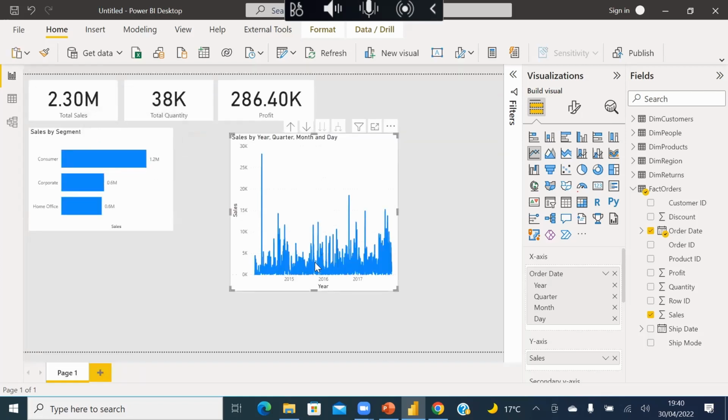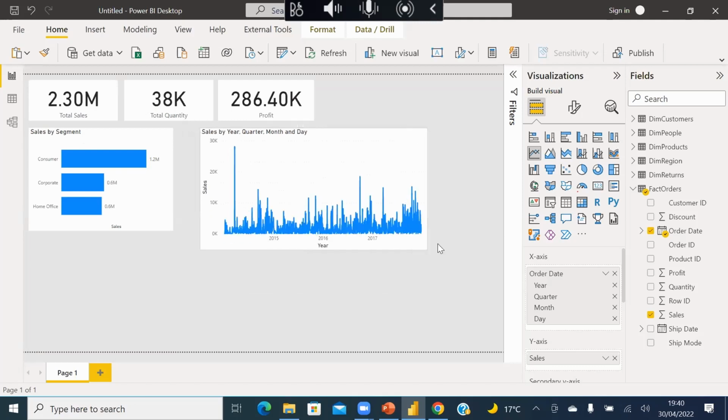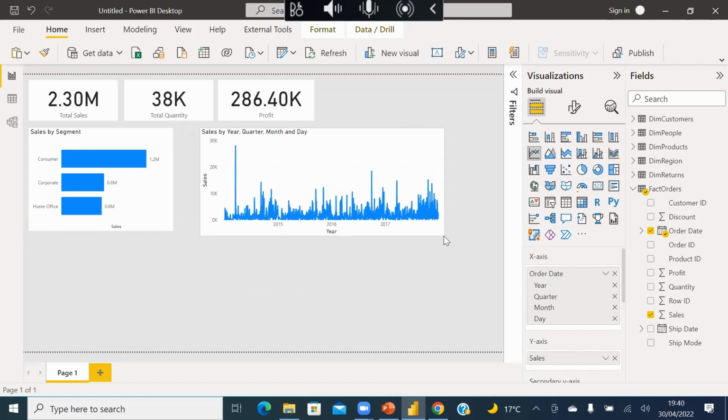So I'm going to rush this now since we are almost out of time. So what we're going to do here is that we're going to use the drill through, but we're going to use it differently, right?